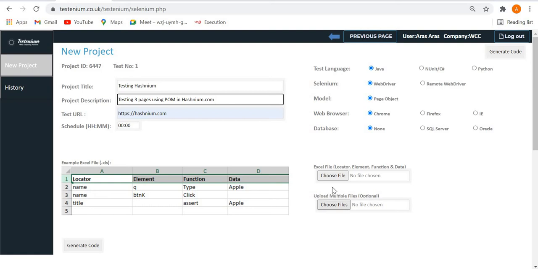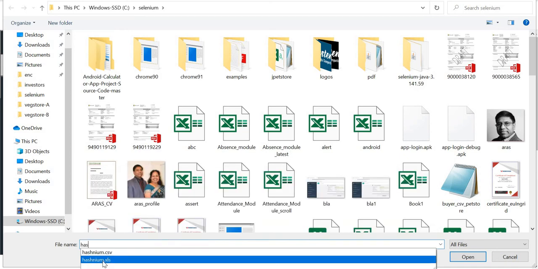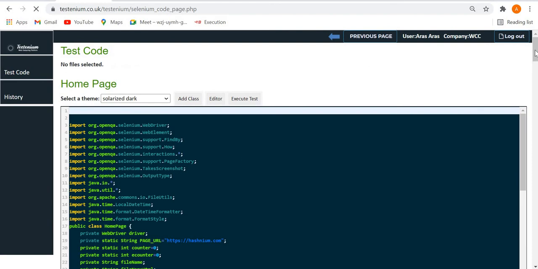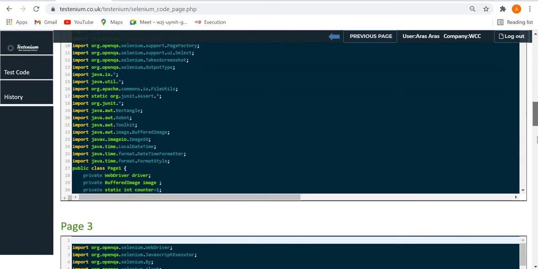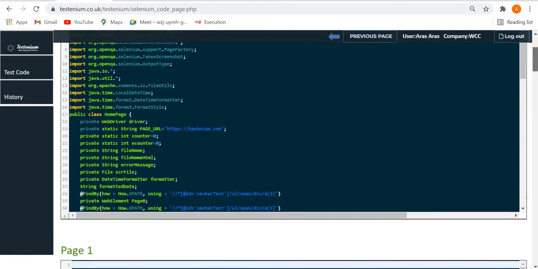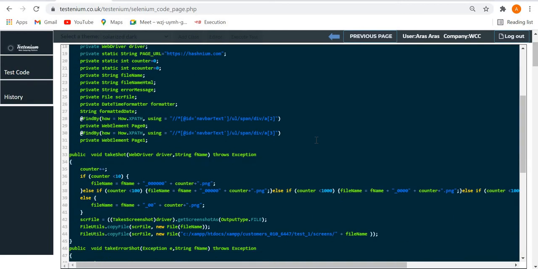So now I'm going to upload the Excel file which I showed you before for Testenium testing. I will provide the name of the file here, Testenium XLS. So now we'll simply generate the code by clicking the code generate button. Now you can see the entire code, 100% code has been created for testing the Testenium.com website based on the information that we provided in the Excel file.